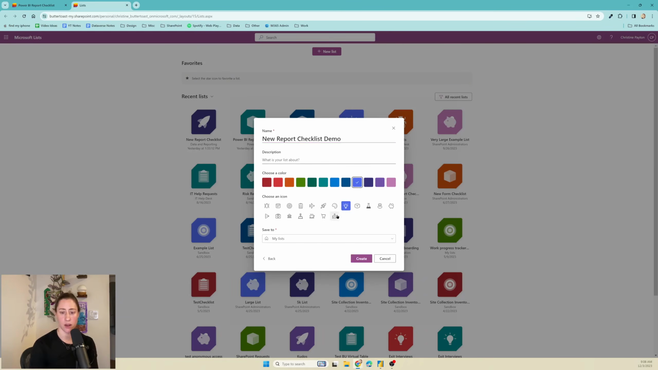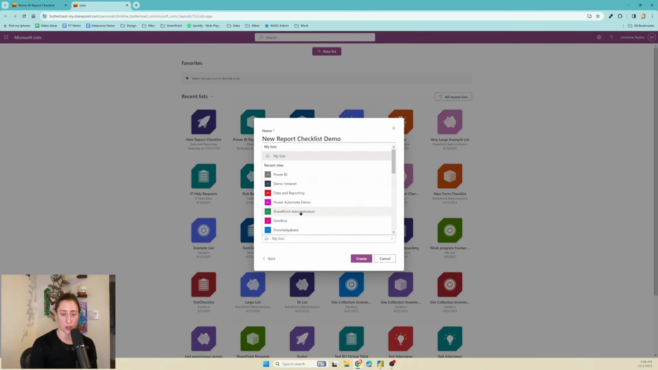You can choose a color and an icon if you want to, and then choose where to save it. And you do not want to use My Lists here. So My Lists is your personal OneDrive, essentially, and it's going to get deleted if you leave your organization. So pick something that is more of a shared team space. So for example, I've got one for data and reporting here. If you don't have a site that looks like a good place to put it, you could make one.